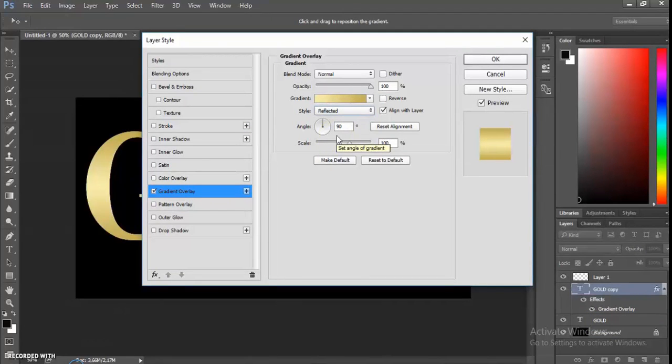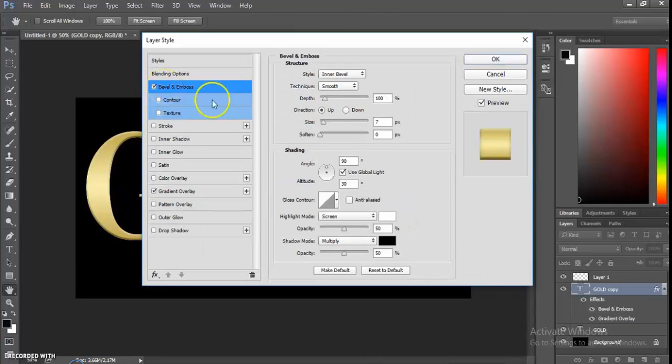Change the gradient style to reflected. In the Layer Style dialog box, change the style of the gradient from linear, the default setting, to reflected. This will move the darker gold color to both the top and bottom of the text, leaving the lighter color passing through the middle.